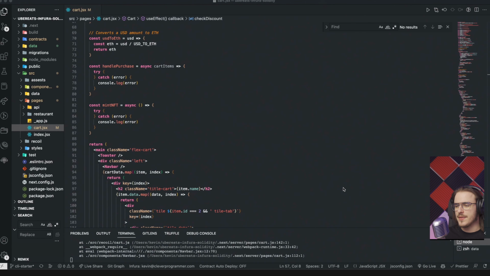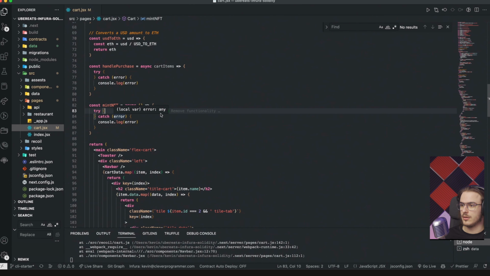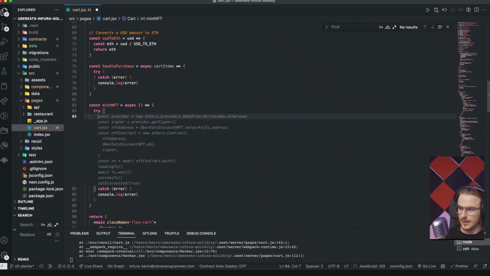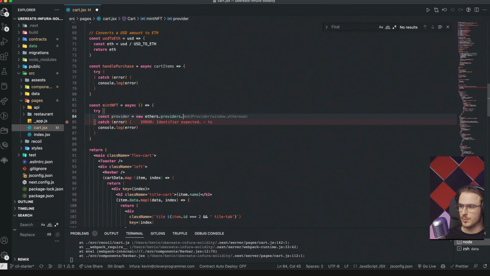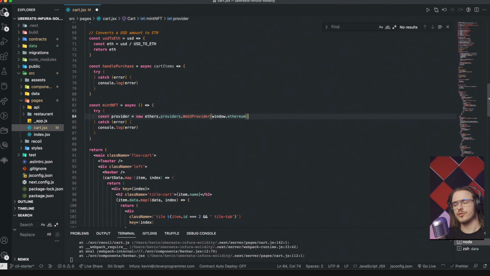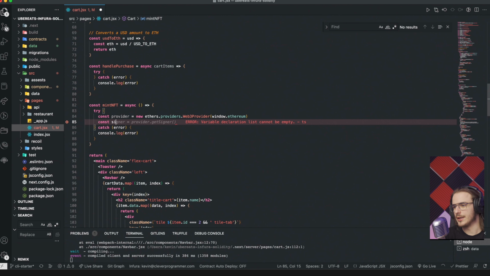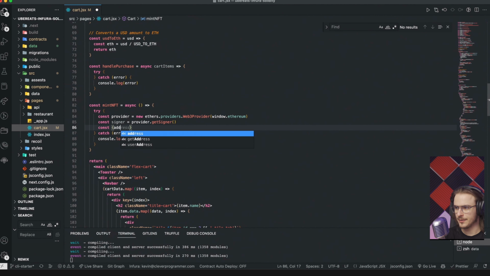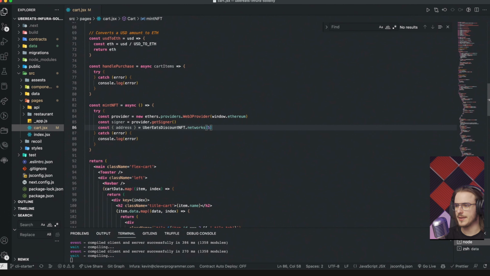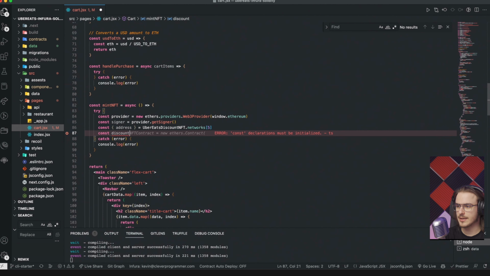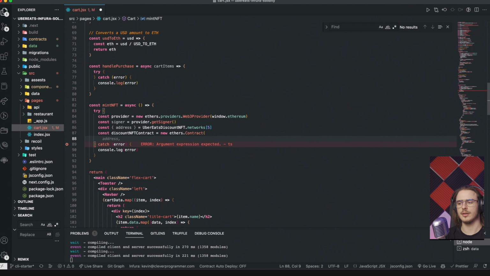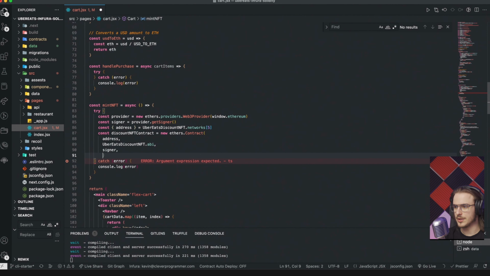All right, so let's mint the NFTs. Moving into the mintNFT function in card.jsx, we're going to go ahead and create a provider in the try clause. The usual drill, just fetch the Ethers provider using the injected code from MetaMask. Then we're going to create a signer, which is going to be provider.getSigner, and then destructure the address, so that basically the Goerli deployment address of the Uber Eats discount NFT. And we're going to go ahead and create a contract instance.